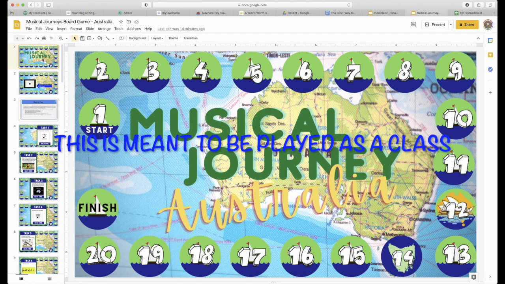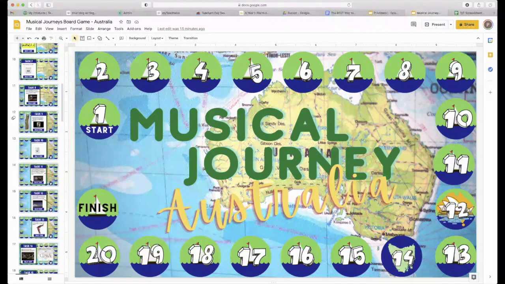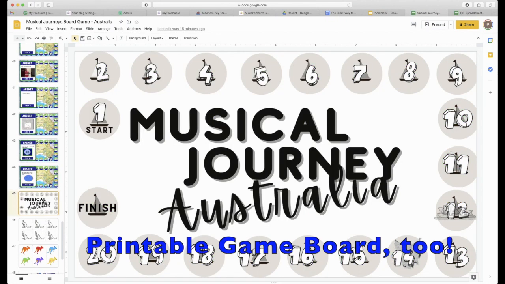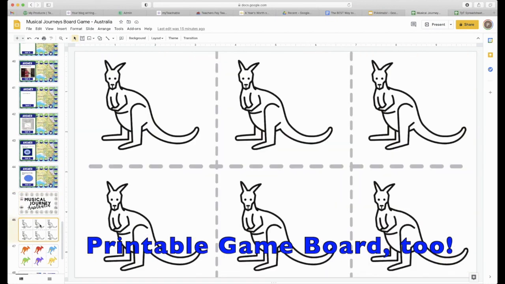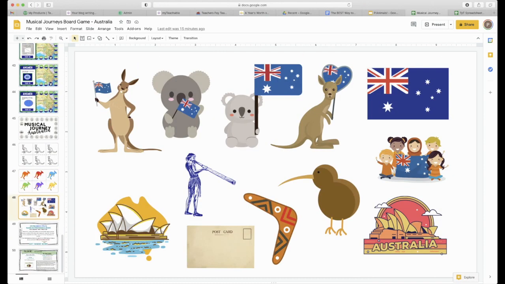You can put it up, project it onto your smart board, or just use it on a class computer. If they do it as a class, you can simply just do the clicking for them or have them take turns rolling the die. Or at the end of the slides, there is a printable game board in black and white and printable kangaroos. There's also colored if you want to print them in color. There's also other cute Australian type of little characters.